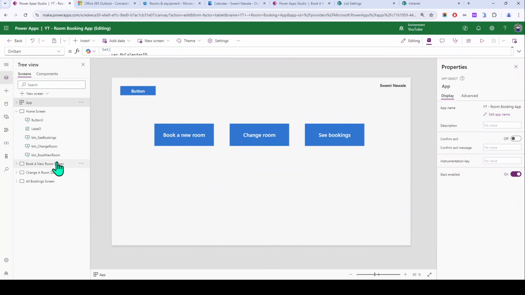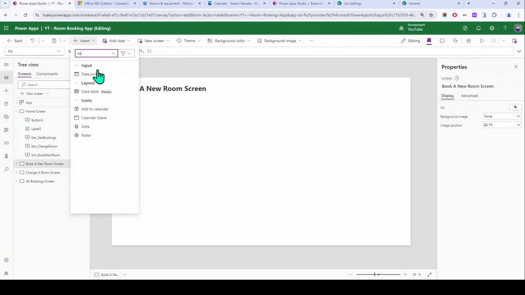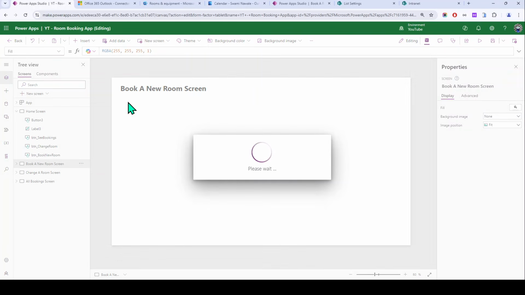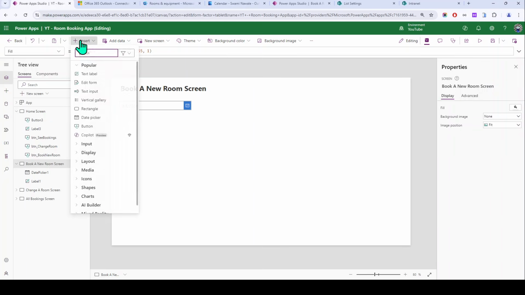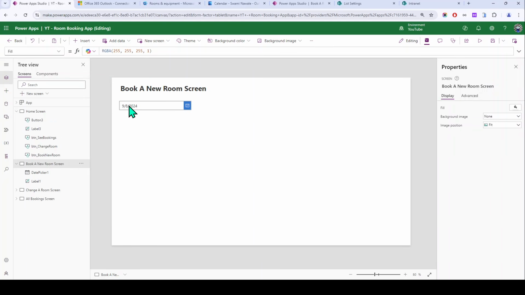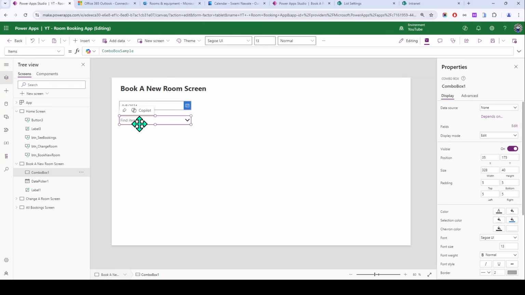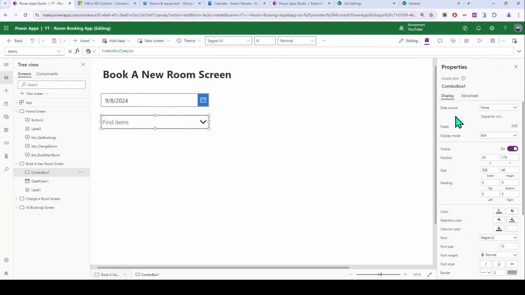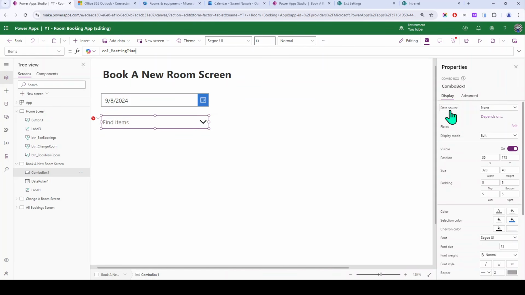Now let's go back to our first screen, the book a new room screen. In order to book a new room, we are going to get the controls for the calendar and two drop downs to select the times as well. So here I am going to use the date picker control. Here is my date picker control. Then use a combo box. For the combo box data source, I am going to use the collection that I have created, called meeting times.